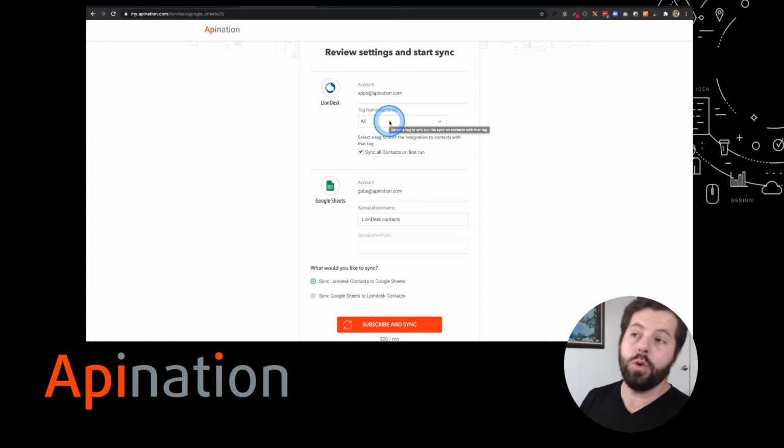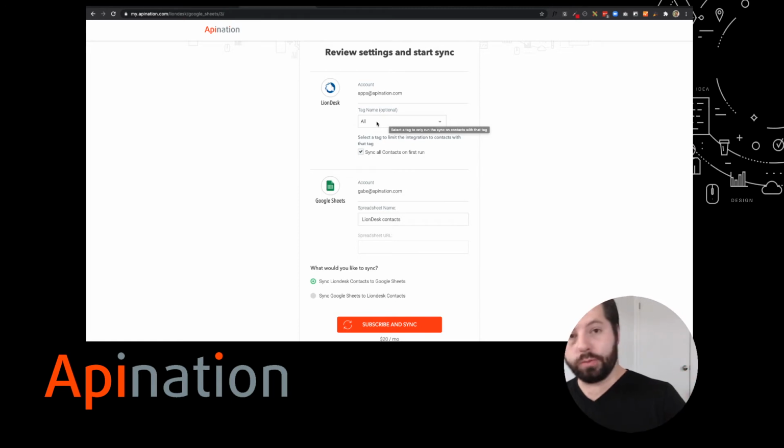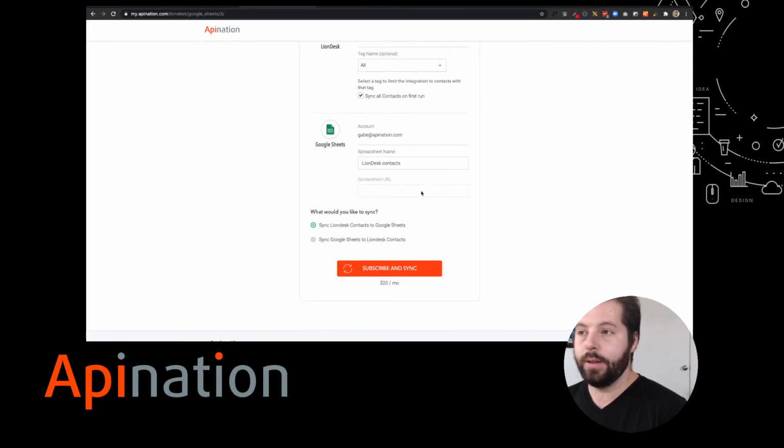A few options. You can send over people who are only tagged with a specific thing. So if maybe you want to build a special spreadsheet for this marketing assistant, you can go through and create a tag in LionDesk, marketing assistant, and then have all those people sent to this Google Sheet, which is kind of nice if you have a special list. You want to create a special list of people for that assistant to follow up with.